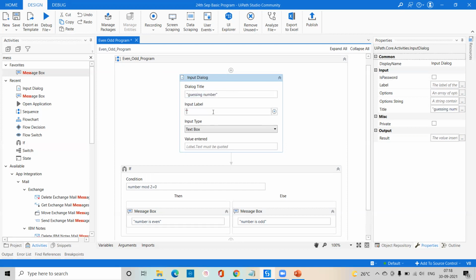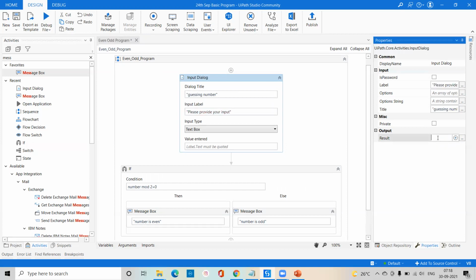Here we can pass "please provide input". Okay, so right now we'll try to store the user's value into this variable, this output. We already have a variable called number. We are not going to create a new one directly, because whenever you create a new variable, you have to provide that in the condition. So we have a variable called number, so that's why I will take this number. Let me run this program and check how it's working.